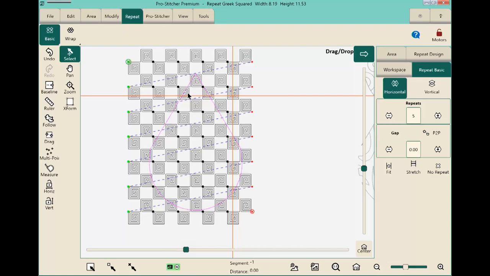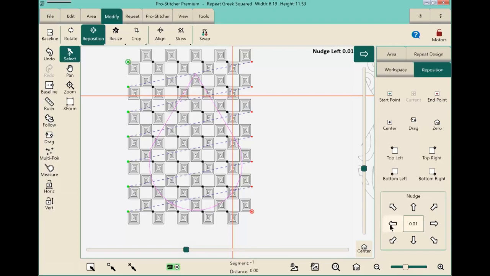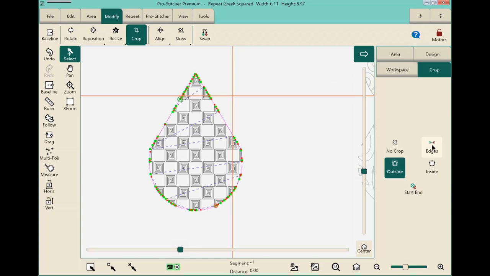Well, it still needs to be nudged, and I'm not good enough with my thumb. Okay. So we go to modify, reposition, and we're just nudging until it's about the same on both sides. That looks good. Okay. I'm ready to crop. Yep, baseline. Modify, crop. Outside. Well, there's a lot of edges. Close the edges. Edges closed. And then baseline again. Baseline. Okay, so that's three. We need one more.